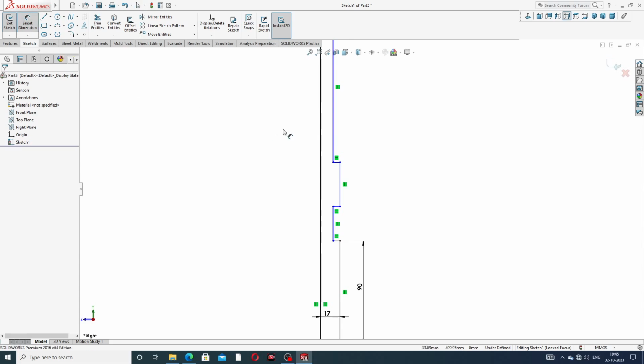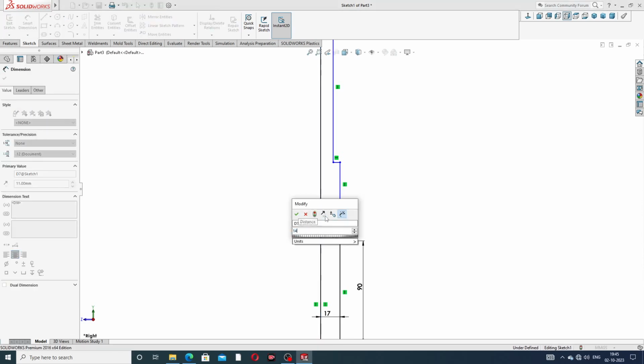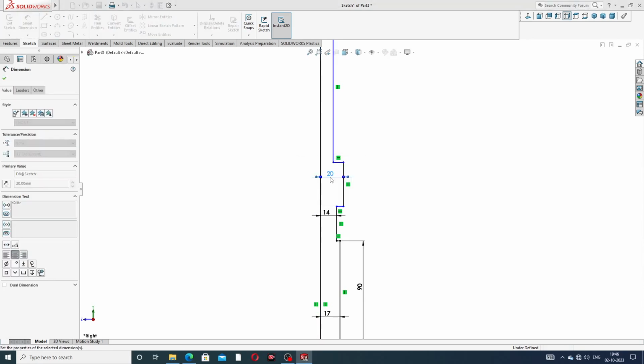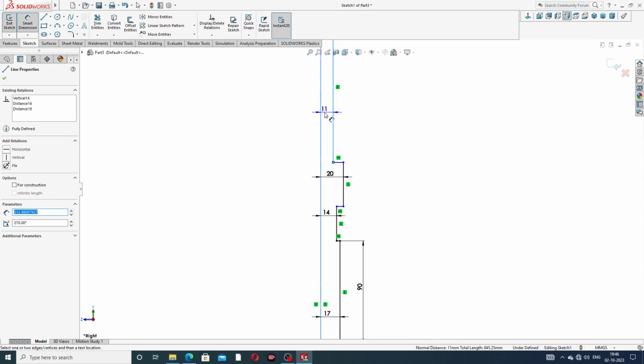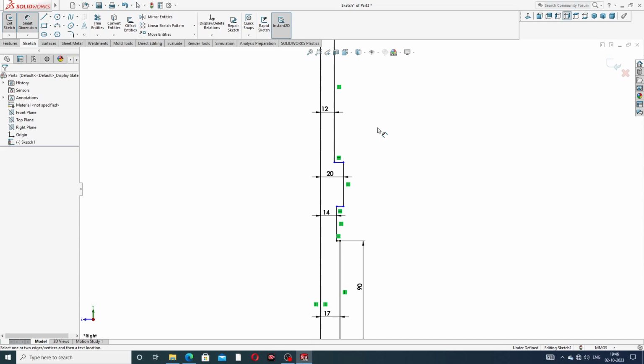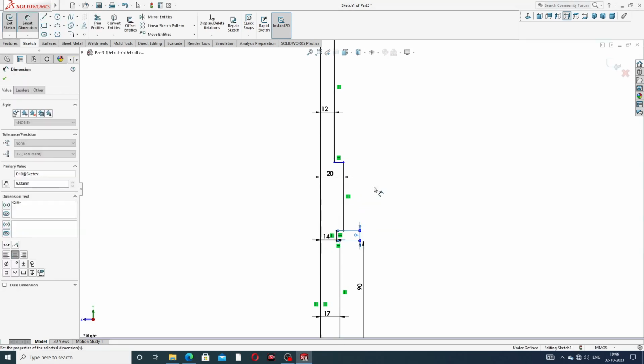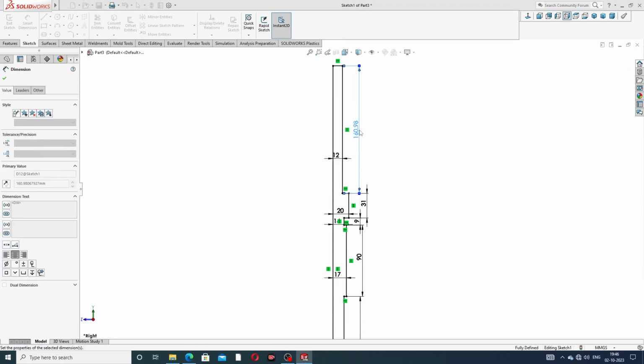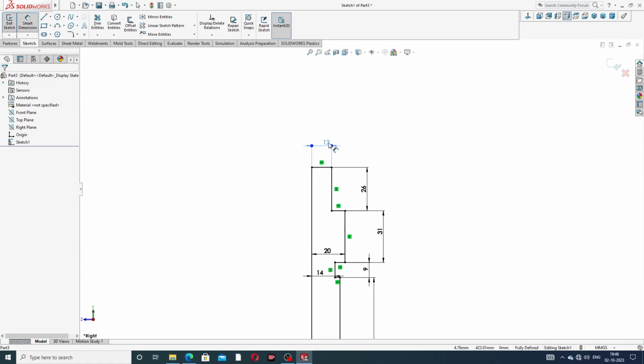And this is 17, correct, and this is 14, perfect, and this is 20, and this is 12. And this is 20 and this is 9 millimeter. And this is 20 and then this is 31 millimeter, perfect, and also this is 12 millimeter and this is 26 millimeter, perfect. All is perfect and correct.